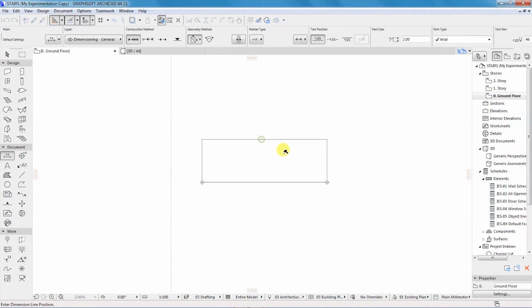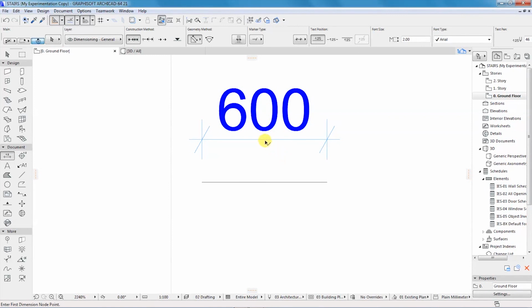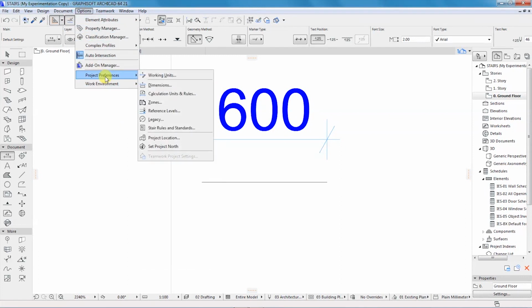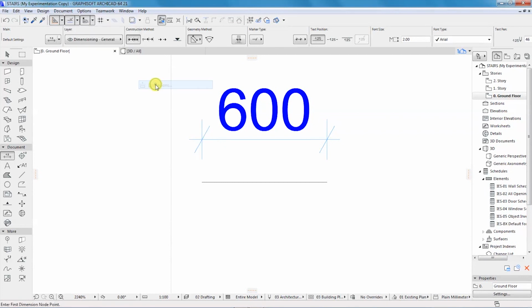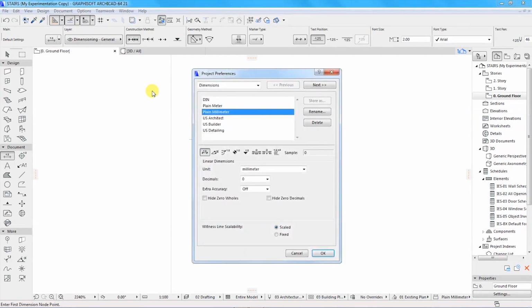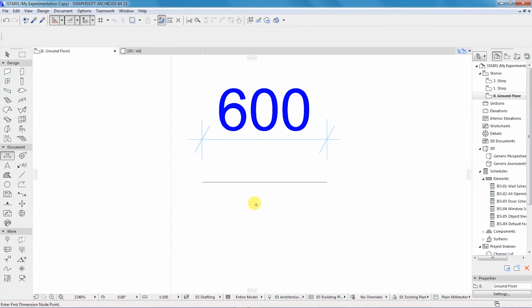If you're wondering how I have set my units, you can set your working units or other dimensioning units by going to options, project preferences, and choosing dimensions. Then under dimensions you have all these options. For me, I go with plain millimeter and everything as it is, and click on OK.